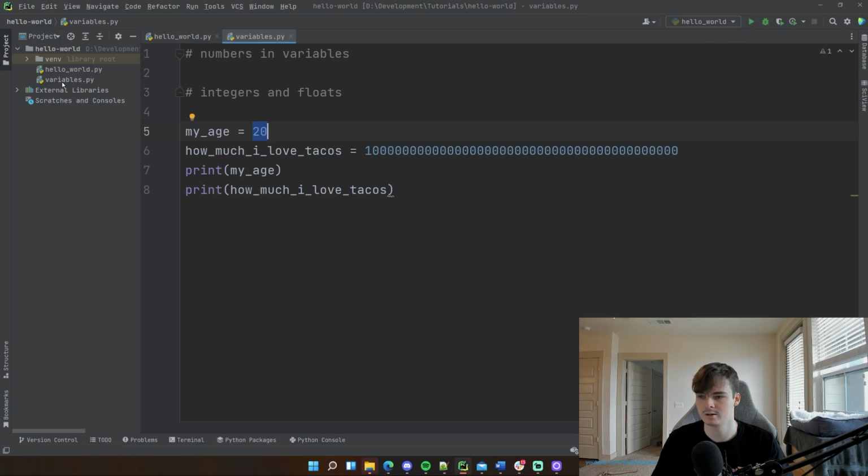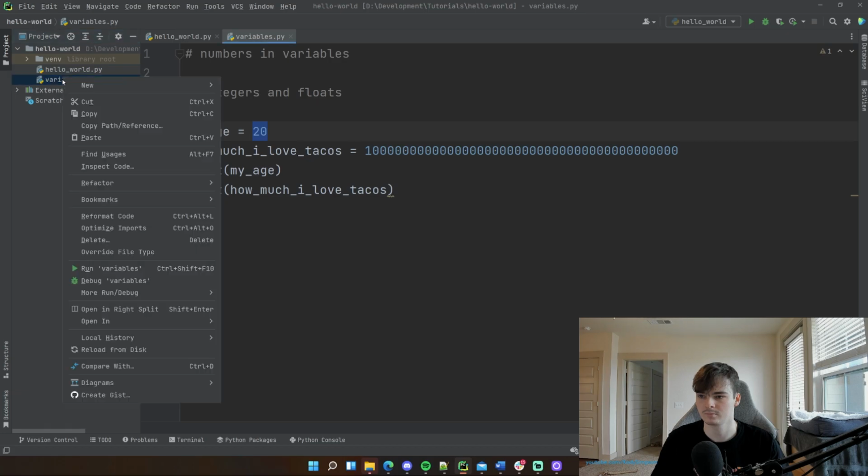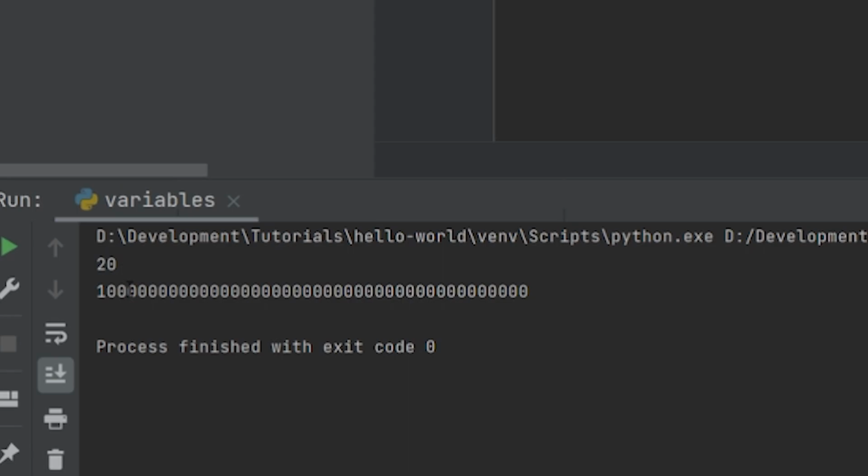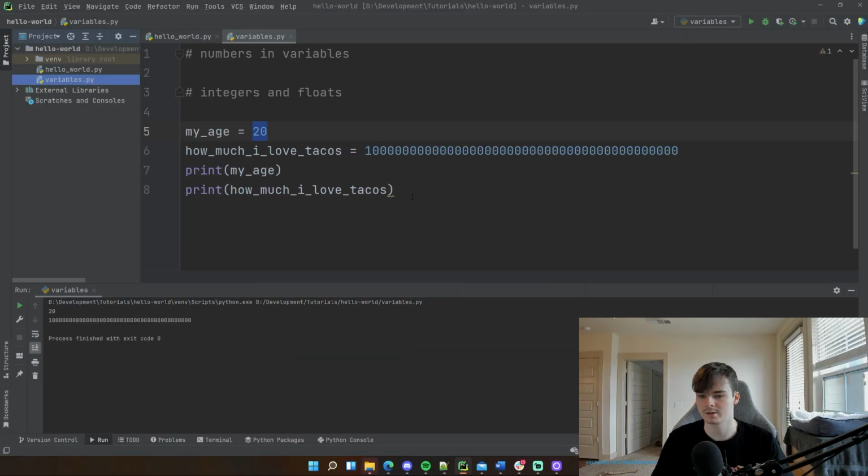So currently it's configured with hello world, the file we used previously. So I'm going to right click this and just do run in variables. There we go. So now we get 20, and then we get this really big number, and there's no problem because in Python you can use really big numbers with integers, and there's no problem.